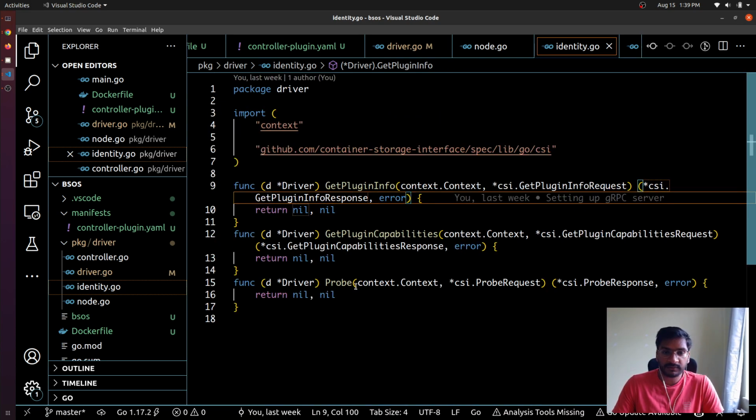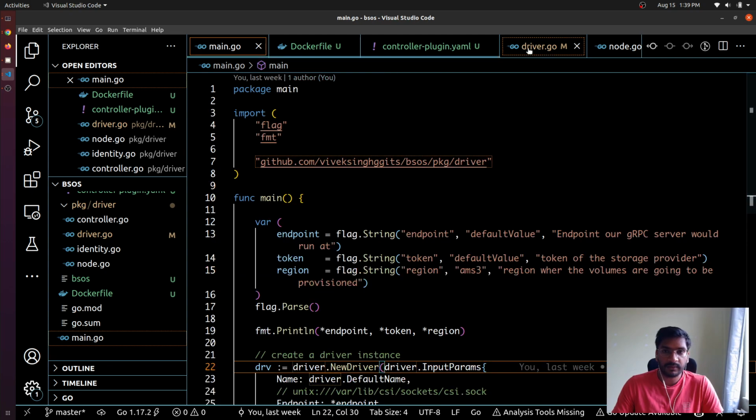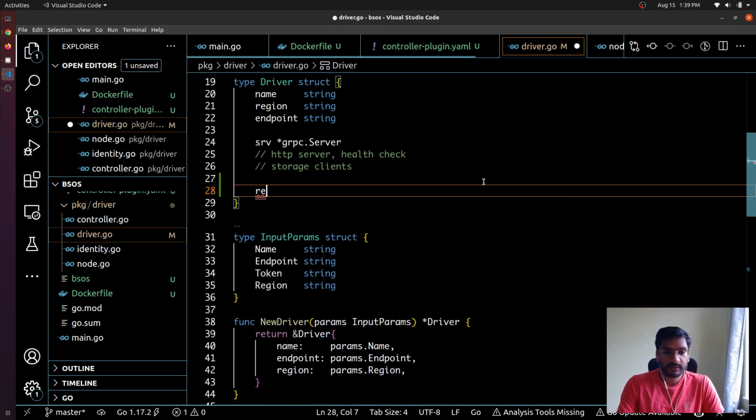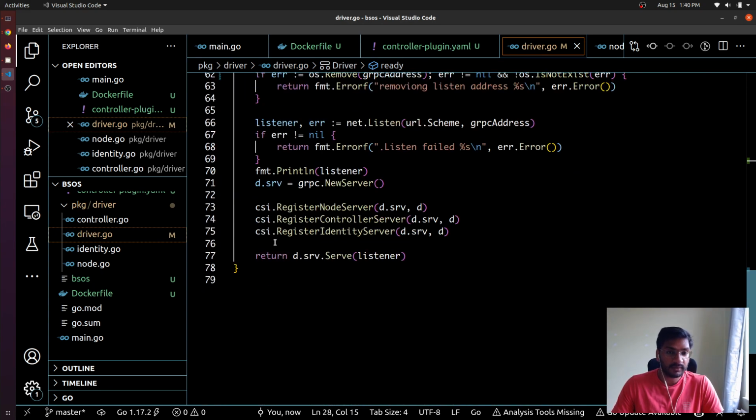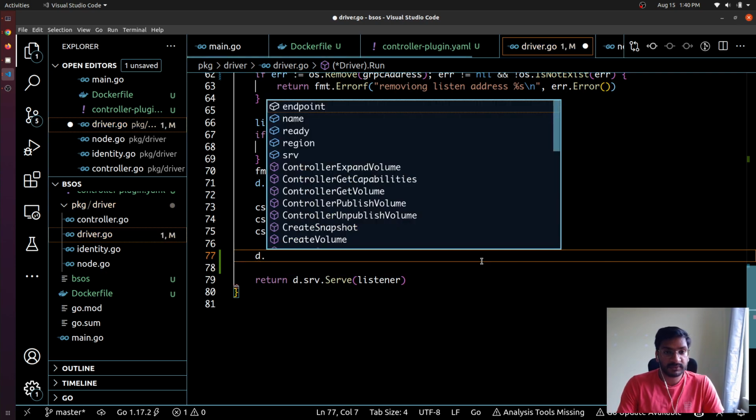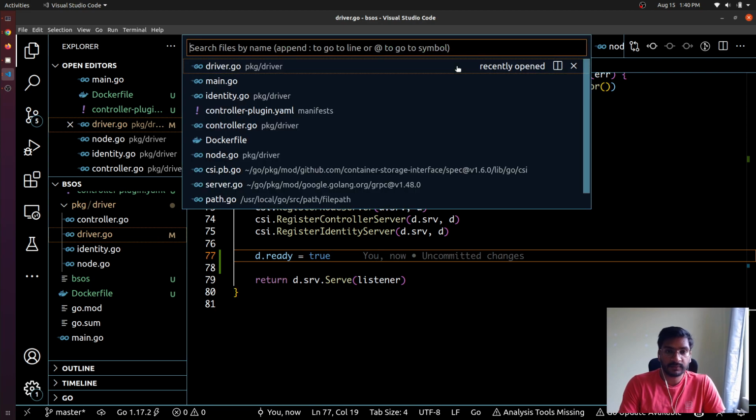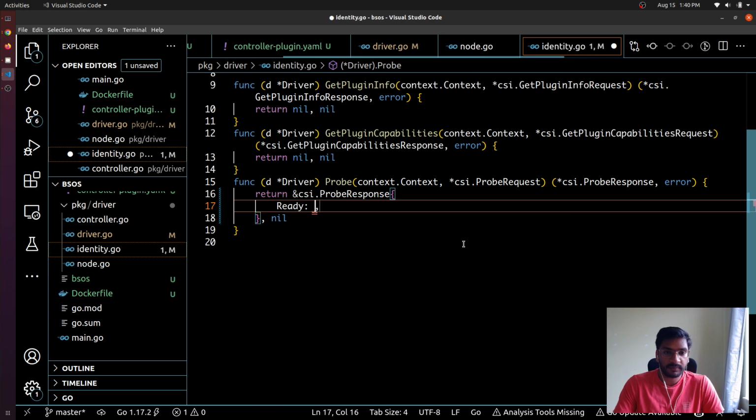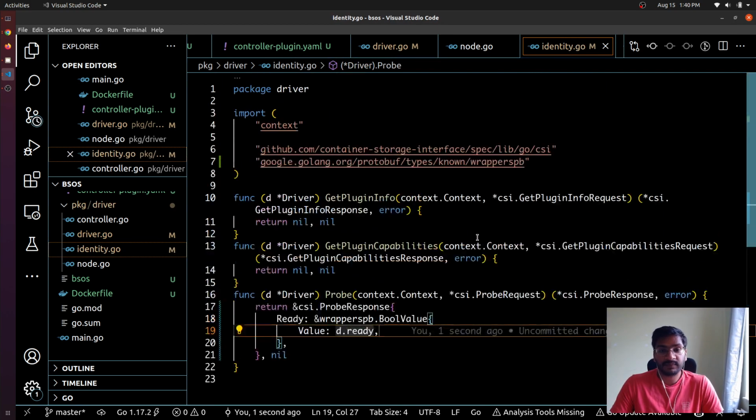So we have all these methods here, and if we try to implement probe, I think we should have a boolean field that should specify if the plugin is ready or not. So let's call this ready, and the type is obviously going to be bool, and we can set it to true when we run the gRPC server. So we are going to specify ready to be true, and this is what we can return when probe of identity service is called. So identity, and we are going to return the response csi.ProbeResponse, and this is going to be ready, and the type of this ready is going to be wrappers pb dot BoolValue, and here we can actually specify if the plugin is ready or not.